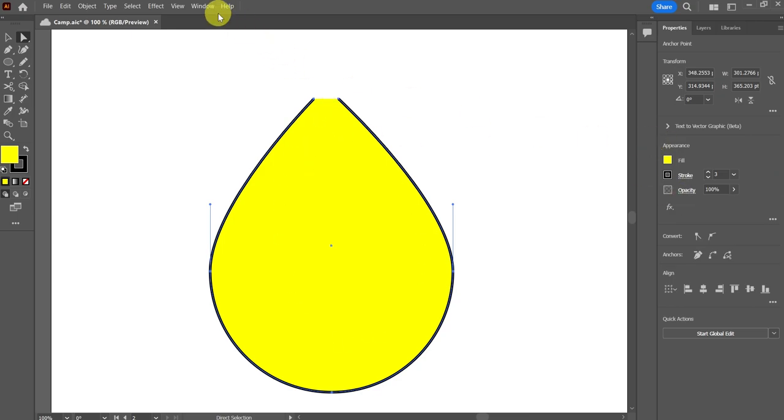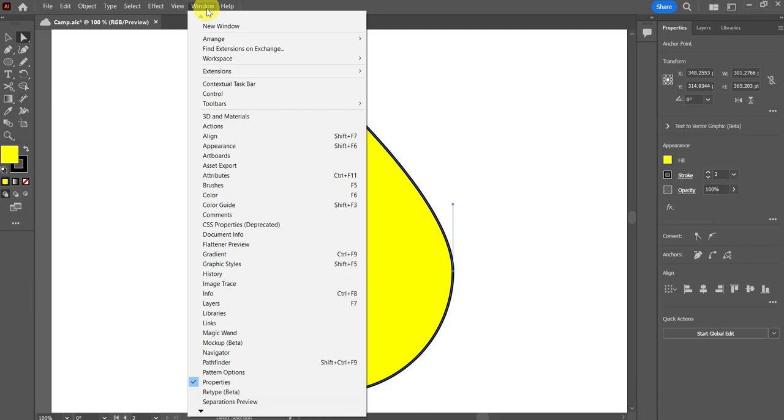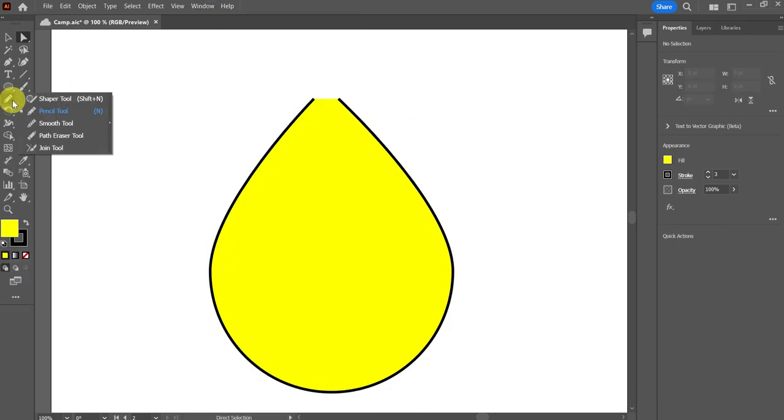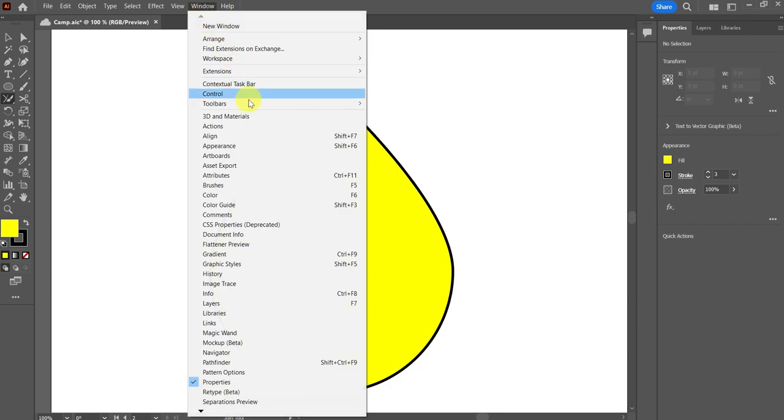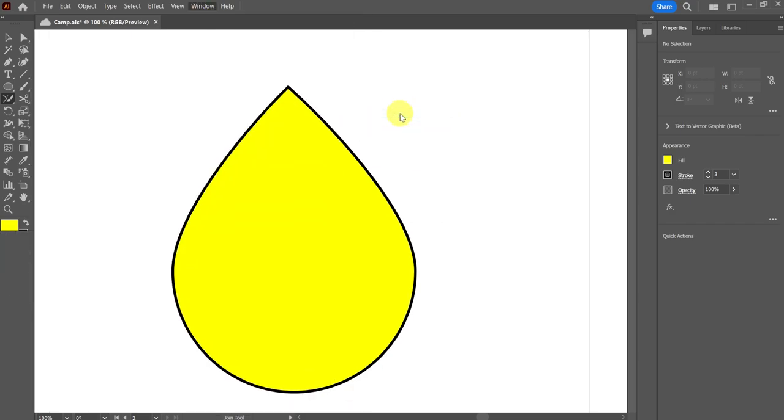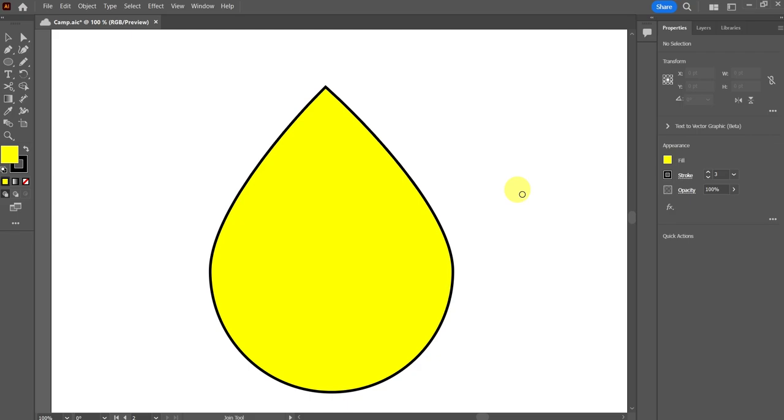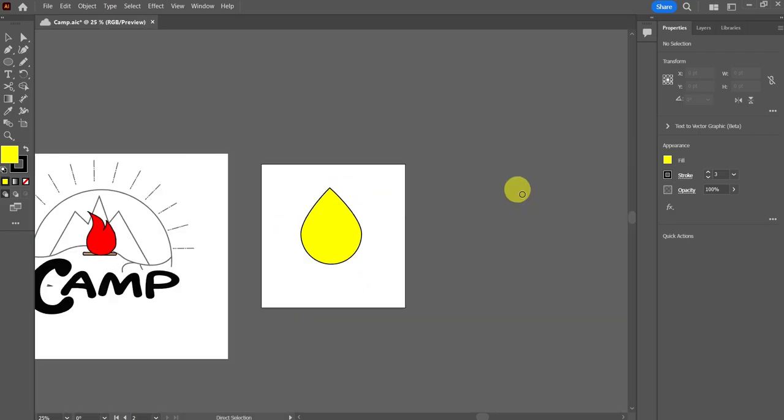Now we're going to go to Windows and click on the toolbar and go to Advanced. Go to the pencil tool and we're going to click on the join tool. Now with a sweeping motion, we're going to go from here to join the path. And as you can see, it joined the path for us. Now you can go back to Windows, go to the toolbar and go back to Basic for your basic tools. I'm going to zoom out here so you can see the finished look. Control and the minus sign on my keyboard.